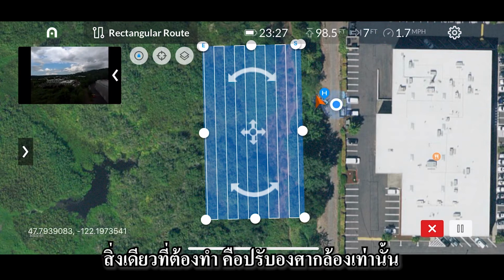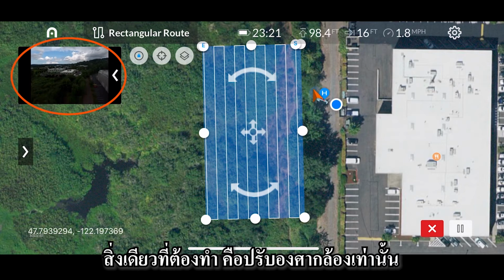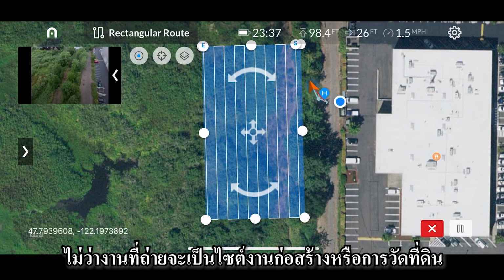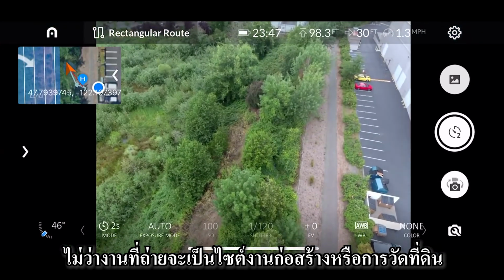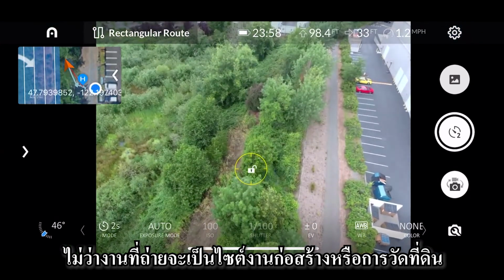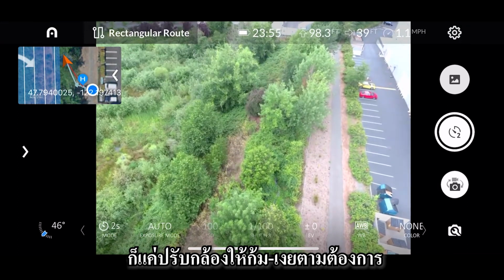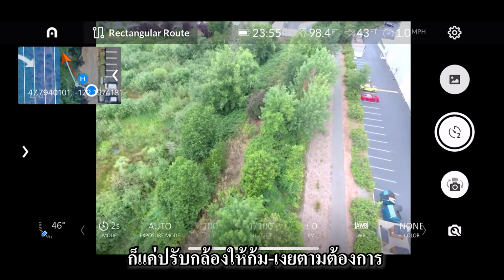The one thing you will have to do is you're going to have to go ahead and tilt the camera to whatever angle you want it at to get whatever kind of shot of the site that you're going to be shooting. So whether that's some sort of construction site or some sort of other land measuring, you definitely want to go ahead and adjust the angle to whatever your needs are going to be.